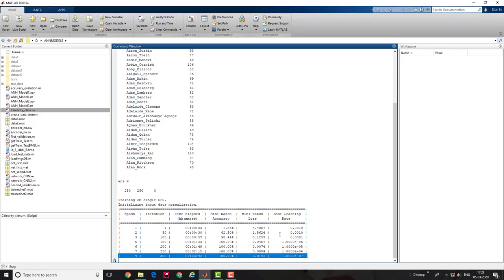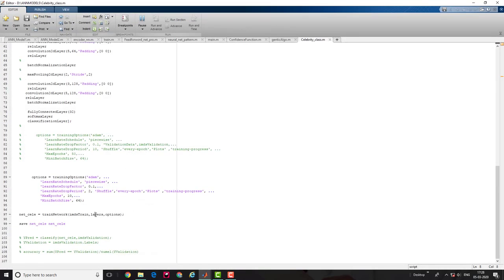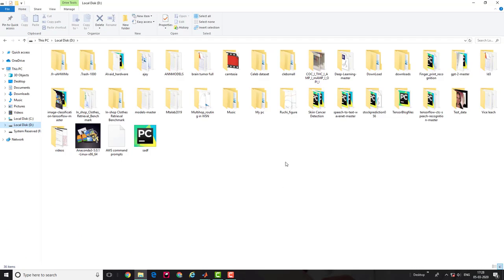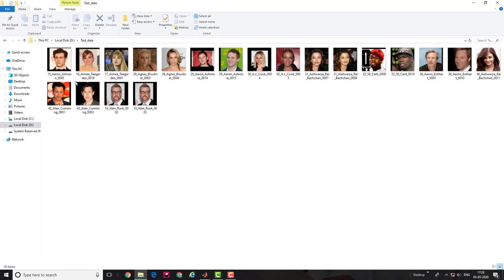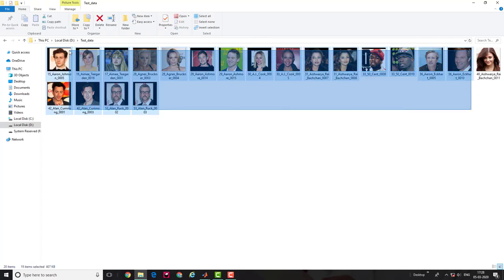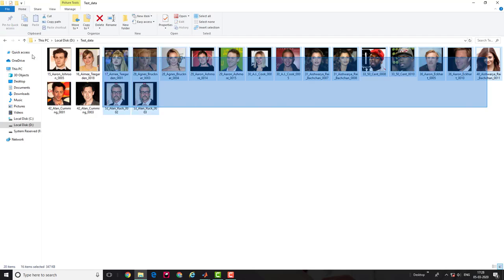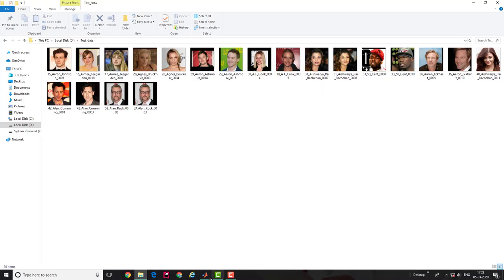Once the 10th epoch is complete, my pre-trained weights will be saved by the name net_celebrity.mat, and thereafter I'll show you. I have already put some sample images in a different folder to validate the accuracy. I guess the test data folder is already here. These are some of the images I put here for validation, and I'll show you how, after training, you can use that model for validation purposes.